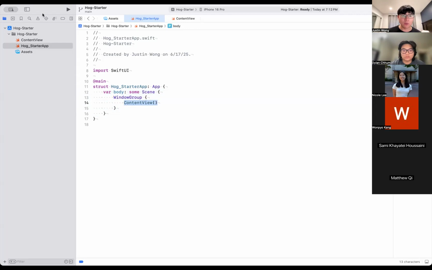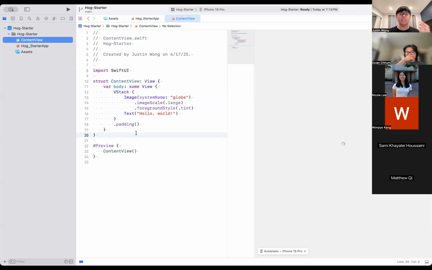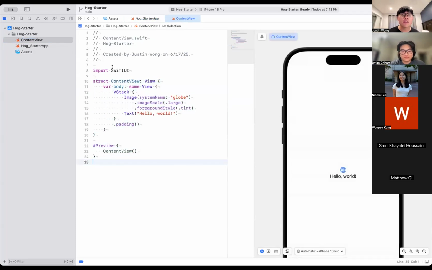What is our content view? Our content view is declared right here. You could see that this is SwiftUI. This is how we write UI. We declare a view, and a view is always a struct. This is a special data type where it has properties. It can also have functions within it.